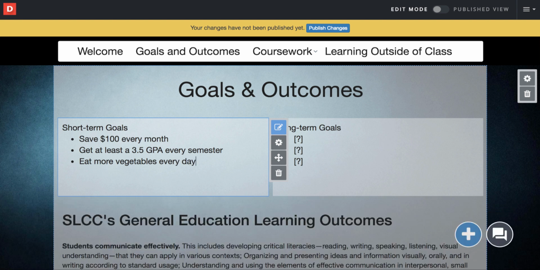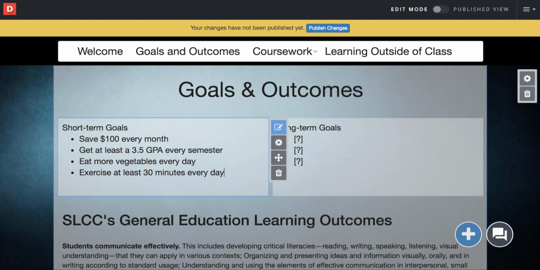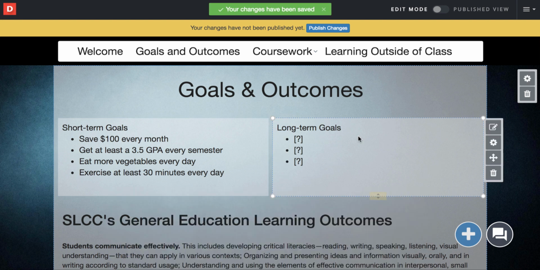If you want to add more short-term goals or long-term goals, you can always hit the enter or return button to give yourself an extra bullet. So maybe my extra goal is to exercise at least half an hour every day. Once I have that in, I'm going to hover over to my long-term goals, click once, then double click, and then click in front of the bullet I want to work on, and delete.